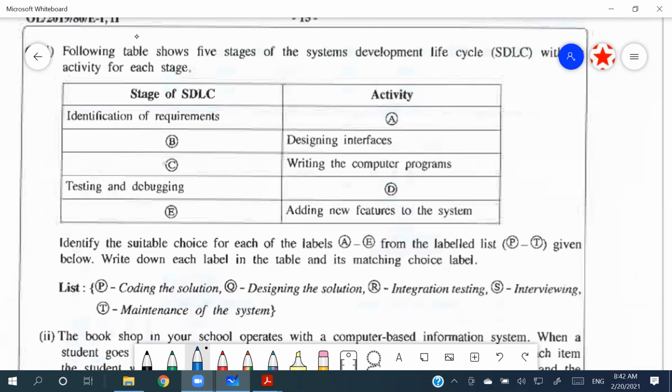So identification of the requirements, that is the first stage. So we are having the interviews. So A is going to go with S, right? And B, design an interface. Design an interface is happening, designing the solution. So B is going to go with Q. And writing the computer programs, that is the coding of the solution. So C is going to go with P. And under the testing and debugging, we can have a test called integration testing. Right, so we got R over there.